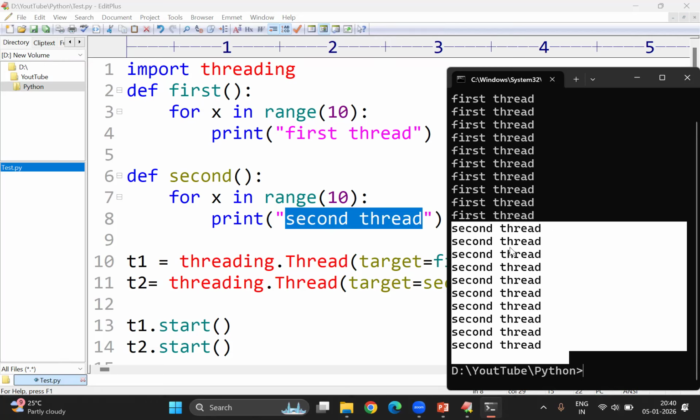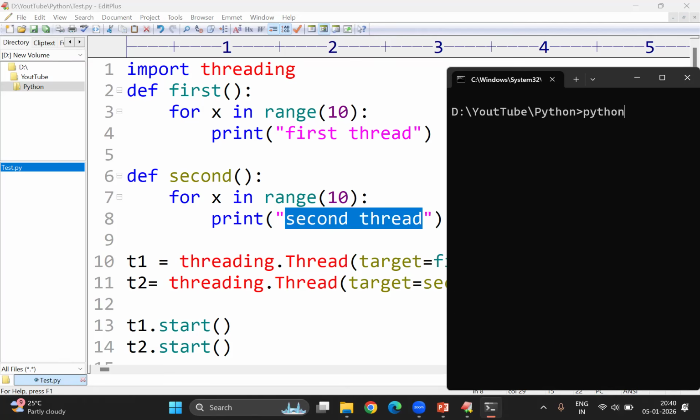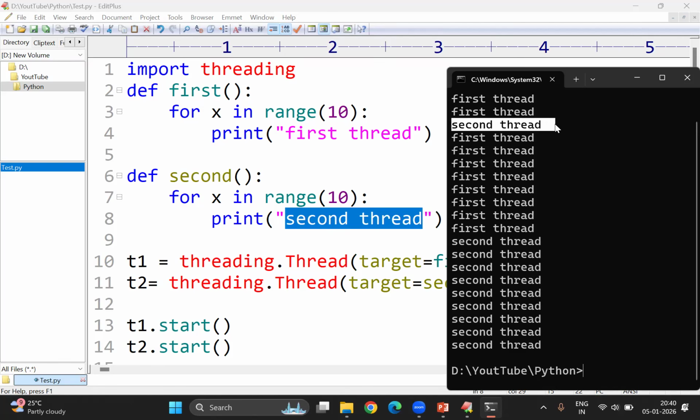You might feel this kind of output comes every time, but if you run python test.py again and observe carefully, this time the second thread is coming in between the first thread. So the conclusion of this program is that whenever you have a multi-threading program, or multiple threads in a single application, you cannot expect the expected output. The output will always be unexpected.